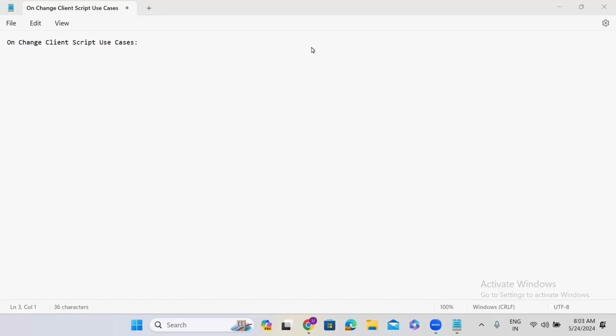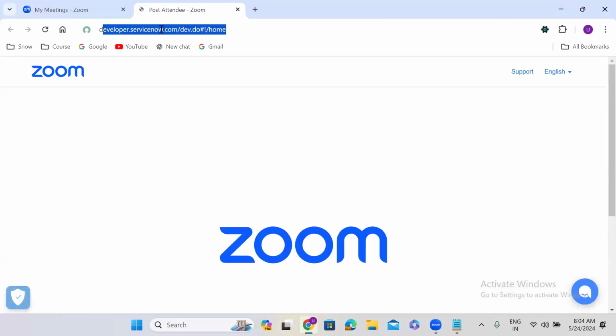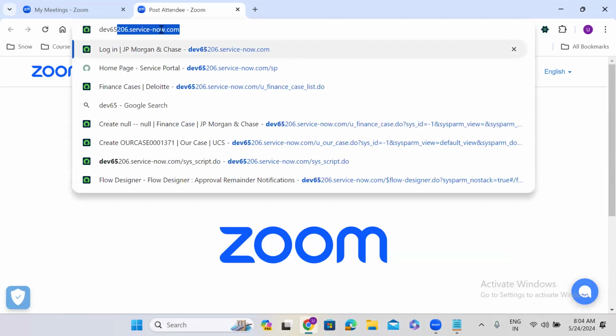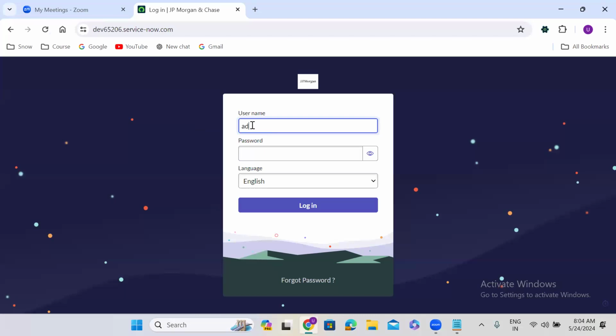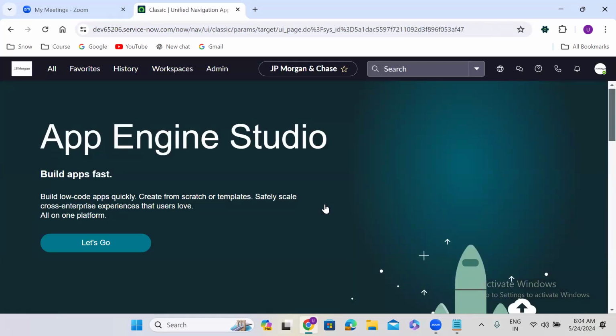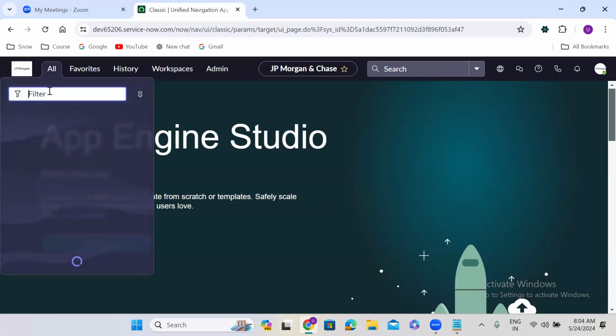So, in today's session, we are going to discuss onChange client script use cases. I will give you one example so that you will be able to understand it better. We'll go to the shipping case form. Recording is started. I am going to the shipping case form.